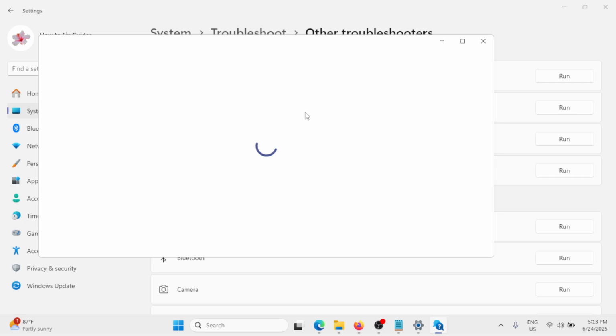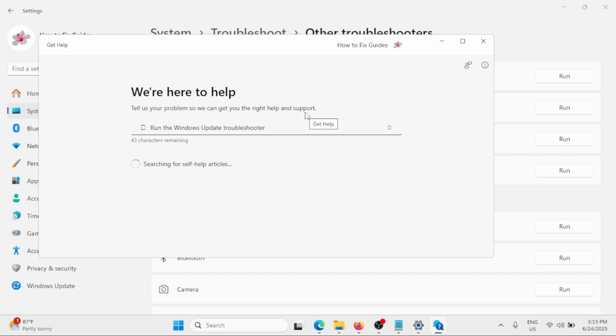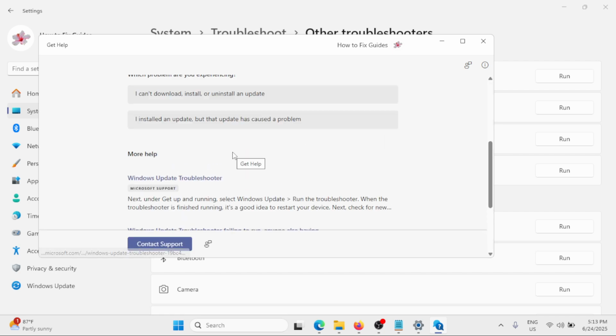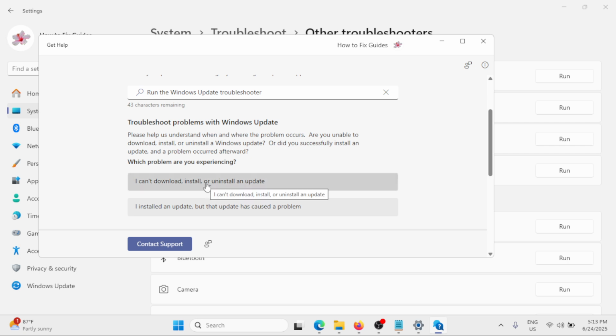This will give you suggestions and recommendations in fixing the issue. So simply follow the on-screen instructions. It will ask you for the problem that you're facing, and then again just follow the on-screen instructions.